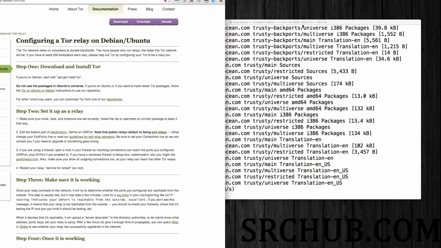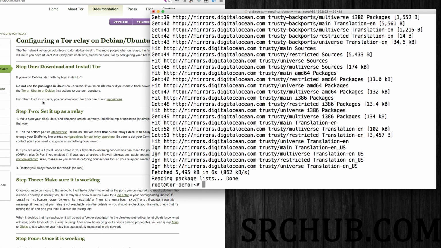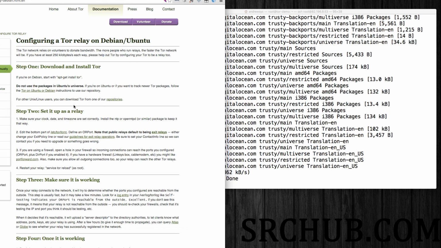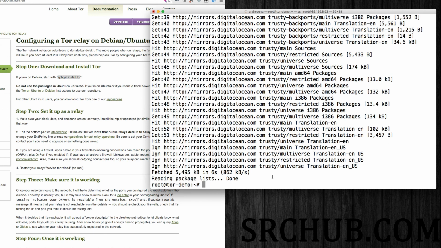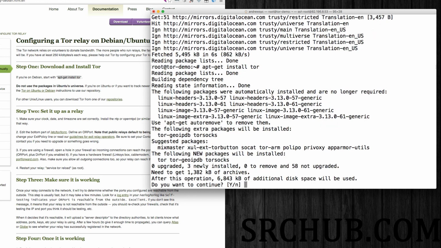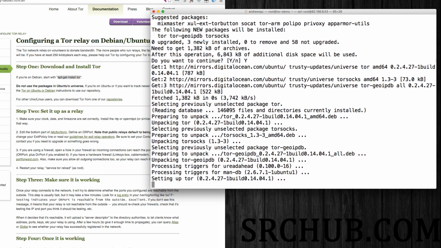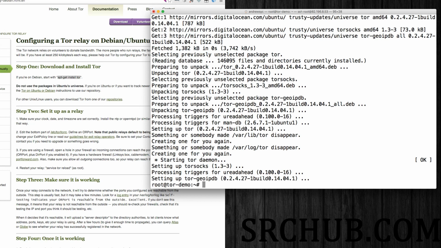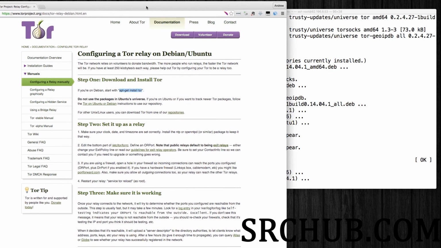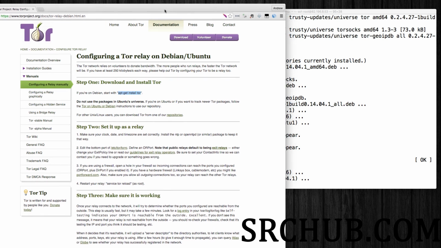And once my droplet updates here, I'm going to go ahead and run the command apt-get install tor. Okay, here we go. Yes. The nice thing is it looks like the droplet's configured, so DigitalOcean has their own repository for Tor. Okay, so we have this set up.